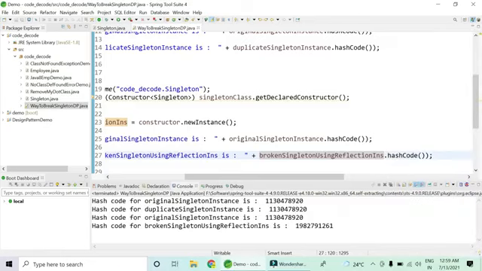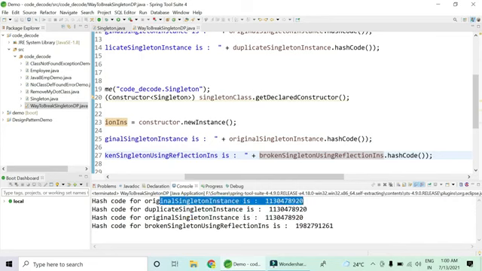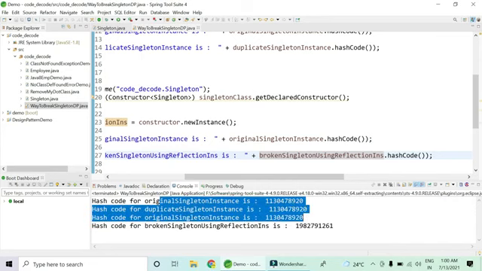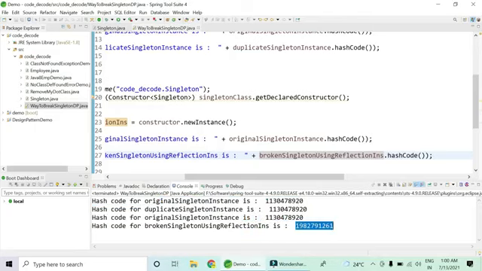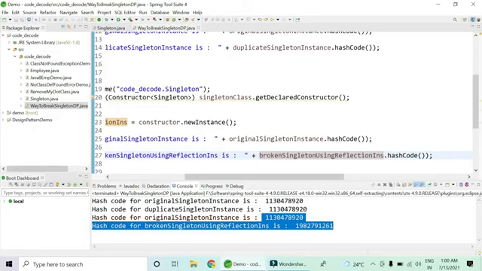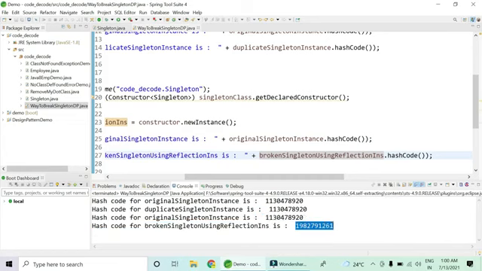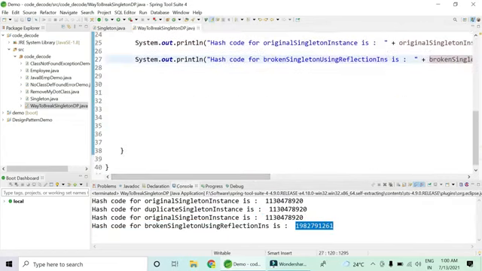Okay, so you can see this is the original instance and this is the broken instance. My original instance was the same, my duplicate instance was also the same. Now my original instance is again the same even after reflection, and with the broken instance you can see that reflection has successfully broken your singleton design pattern and the hash code is different. The hash code is different, that means the object is different. I hope this much is clear.